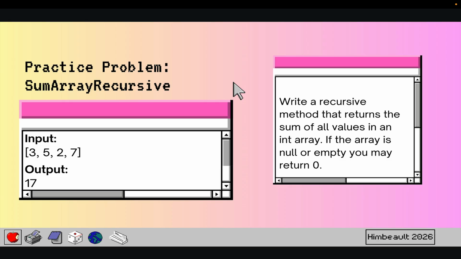Today's practice problem is going to be summing an array using a recursive method. The question is as follows. Write a recursive method that returns the sum of all values in an int array. If the array is null or empty, you may return 0. So we can see here that we have an array with 4 values in it, 3, 5, 2, and 7. When we add up all those numbers, we of course get 17.